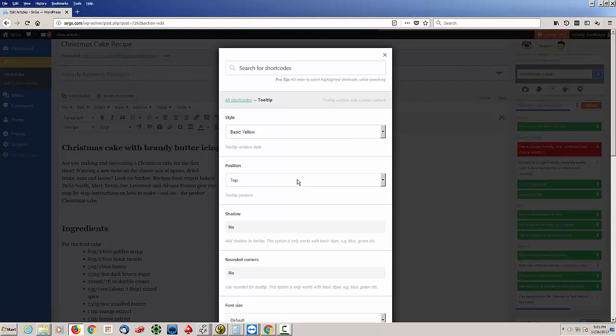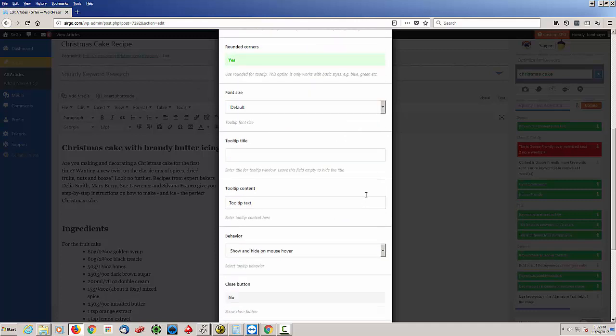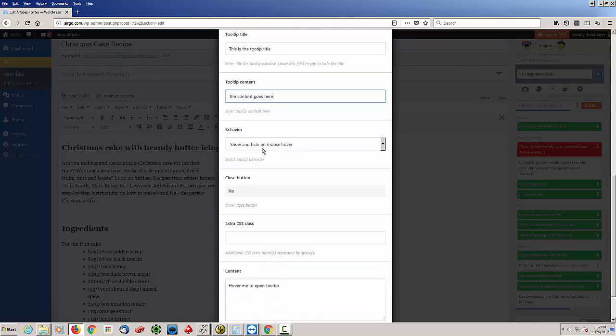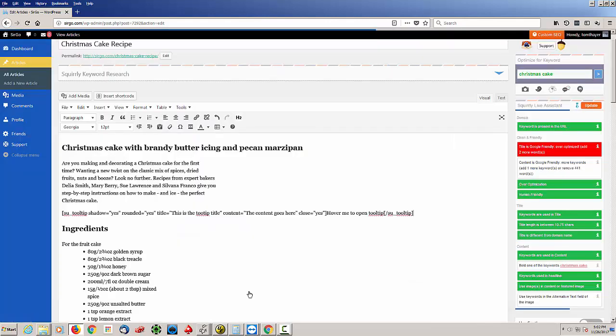You can also put in things like tooltips. We're going to make it basic yellow. We're going to position it to the top. We're going to say yes for a shadow and rounded corners. And this is the tooltip title. The content goes here. Show and hide on mouse over, so we can do that. Show and hide on mouse click or always visible, so we're just going to leave it there. We're going to give it a close button, and the content's going to say hover over me to open the tooltip. So we'll insert that shortcode now.